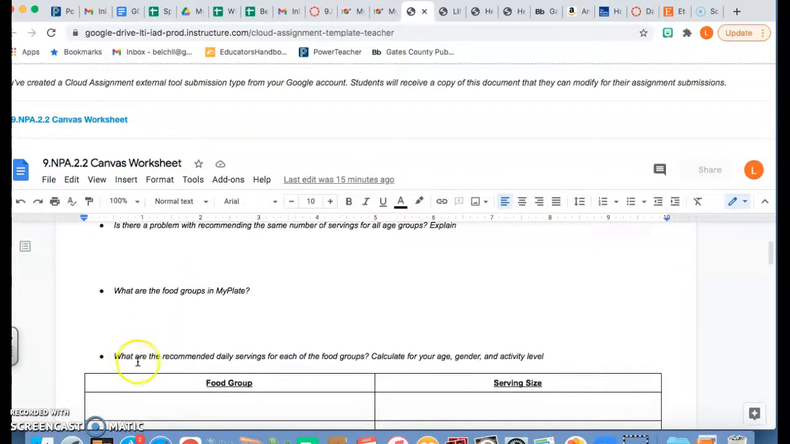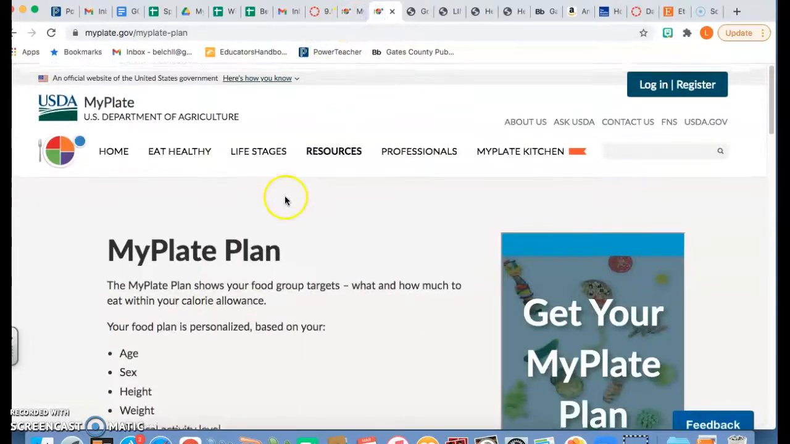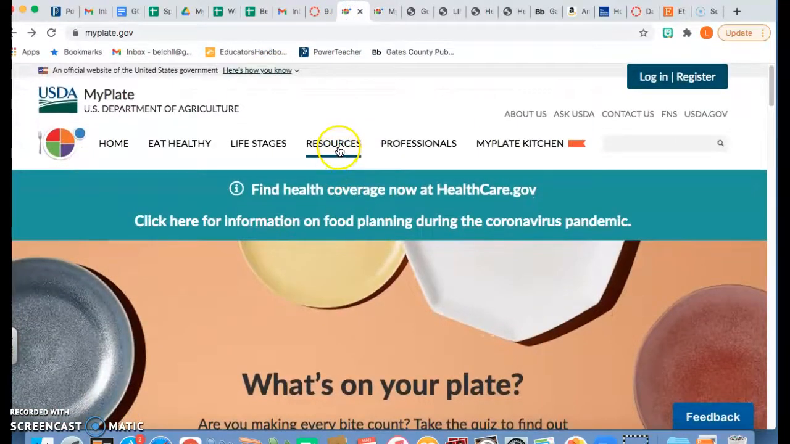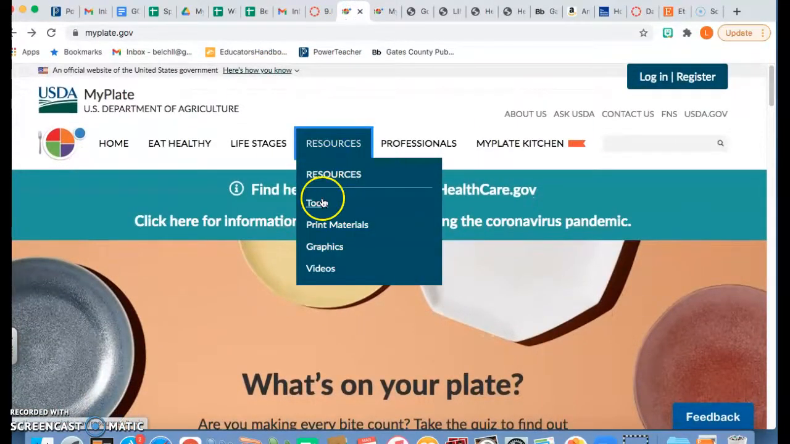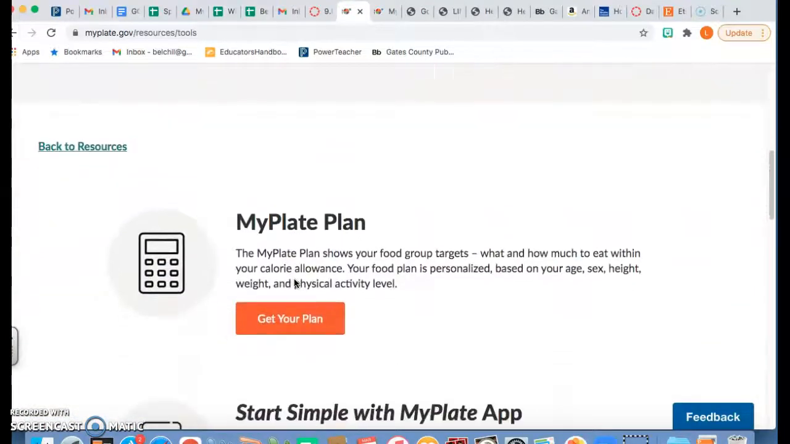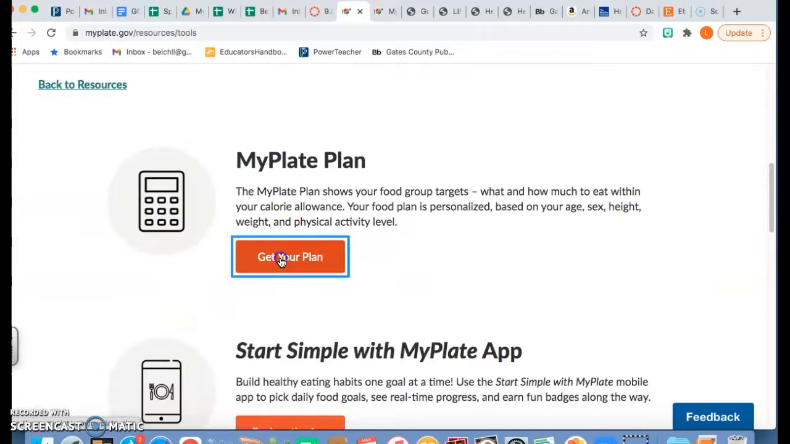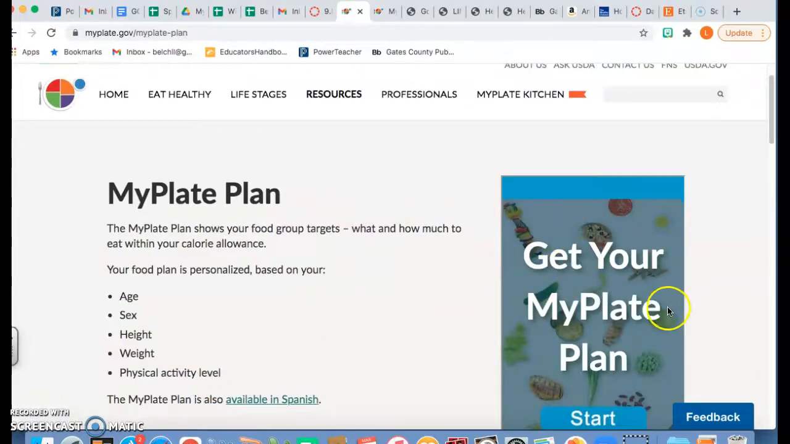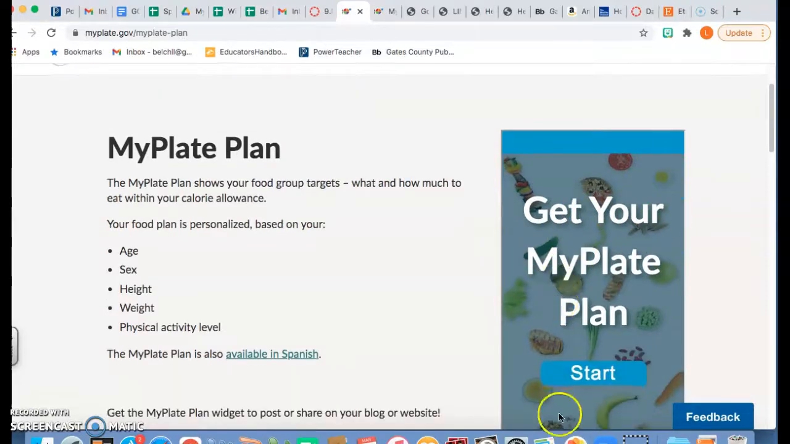To find the recommended daily servings for each food group, calculate your age, your gender, and your activity level. To do this, follow what I am doing right now. You're going to go to Resources, click on that tab, and click Tools. After you click on Tools, scroll down to MyPlate Plan and click Get Your Plan. Then right here you're going to see Get Your MyPlate Plan, and hit Start.